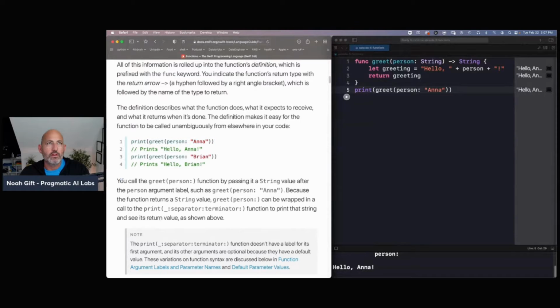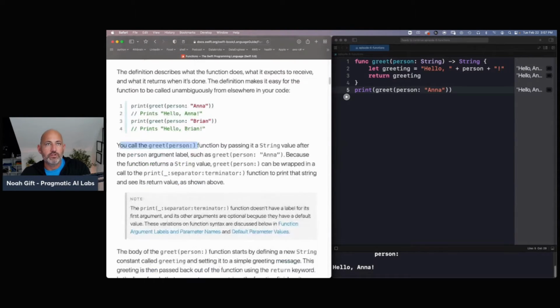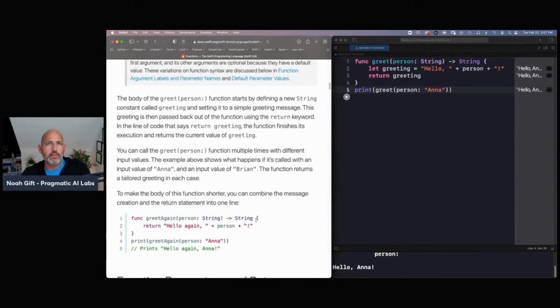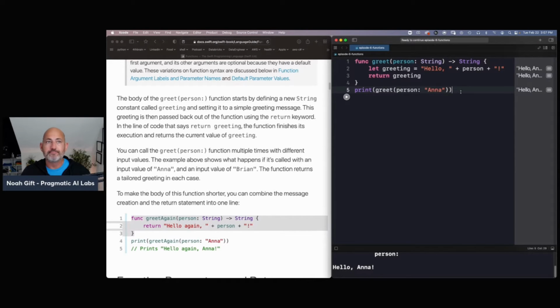So, if we look at the documentation here, it says that there's a separator that can be wrapped into the print statement. And this allows you to print the string and see its return value. So in this particular example, it says to make the body of a function shorter, you can combine the message creation and the return into one line, which is, again, very similar to Python, which I think can be helpful. A lot of times you just want to do something really quick and you want it to be a shorter piece of code.